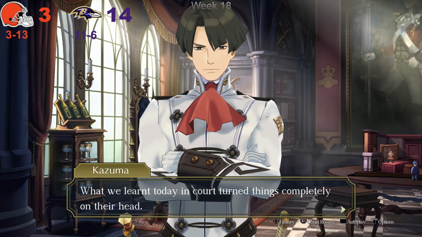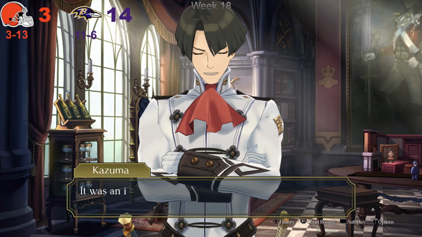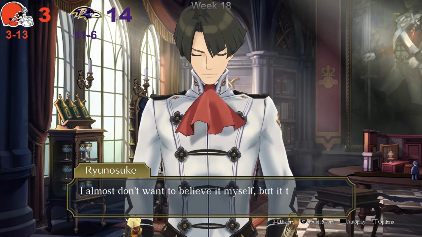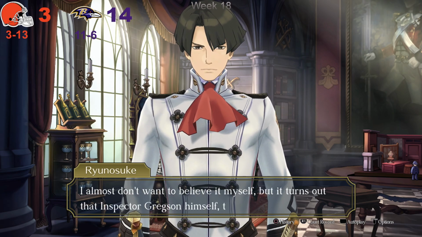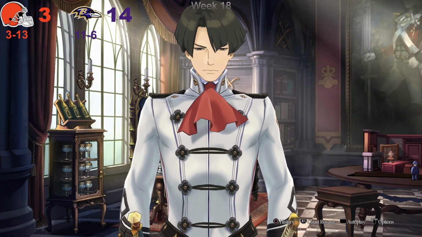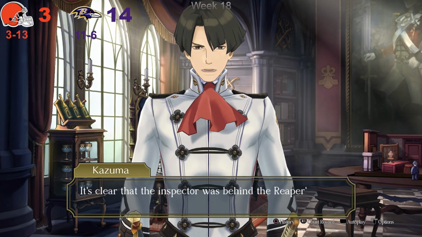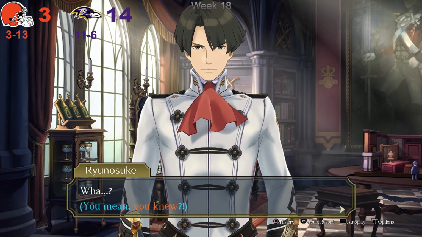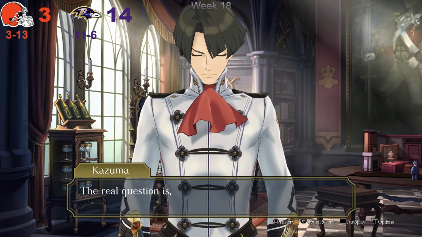What we learned today in court turned things completely on their head. It was an impressive piece of lawyering, Ryunosuke Naruhodo. Barok is the Reaper, you know. I just don't want to believe it myself. It turns out that Inspector Gregson himself, the victim, was. It's clear the Inspector was behind the Reaper's activity all along. What? You mean you knew? The real question is, who's been giving orders to the Inspector?